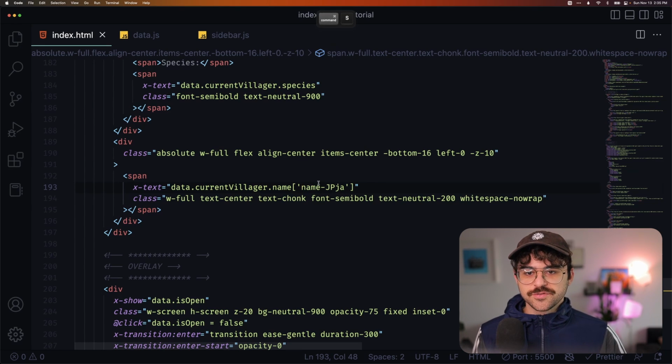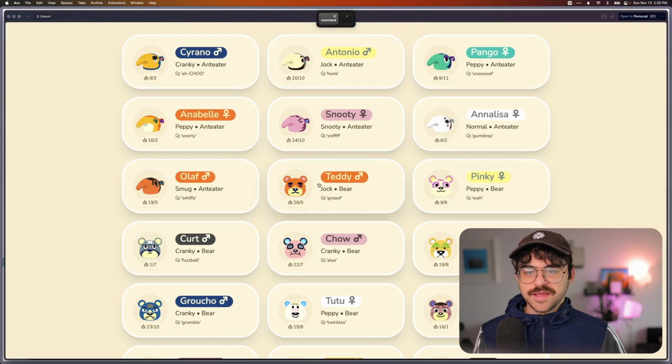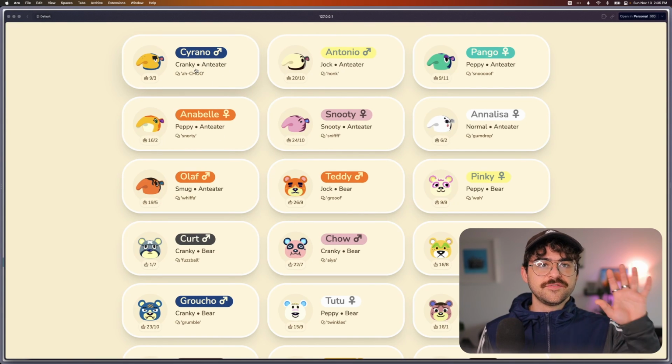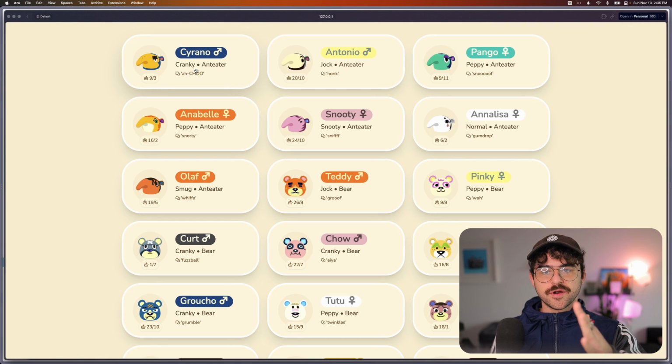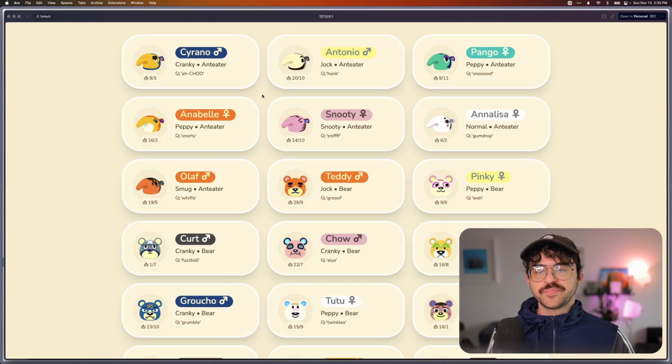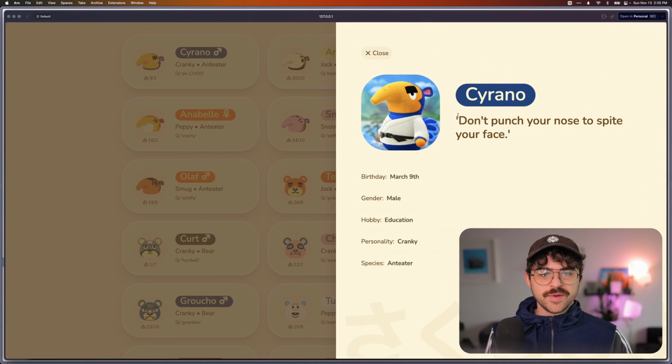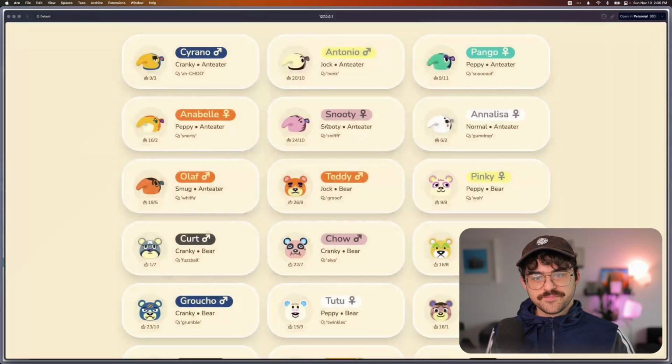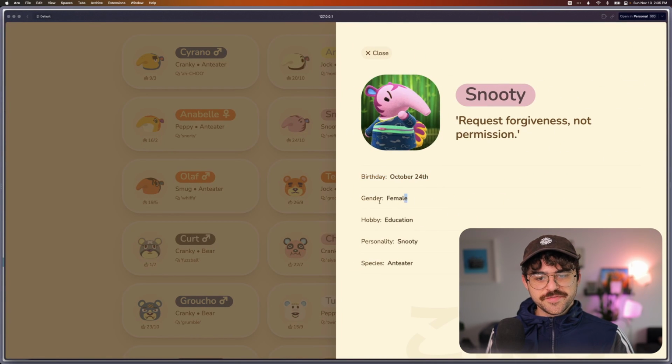So if I hit save and head back here, we can now see that every time I click a villager, it's setting the variable to true, so the sidebar opens, and it's also setting the current villager to Serrano or whatever villager I'm clicking on and populating all of that data as we just saw. In here, we have Serrano, we have his catchphrase or his saying, birthday, gender, hobby, and his Japanese name. All of this is updating dynamically. Try with Snooty, different birthday, different gender, hobby, personality, and so on.